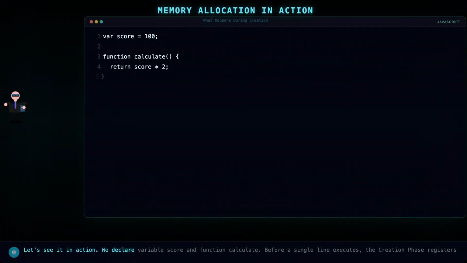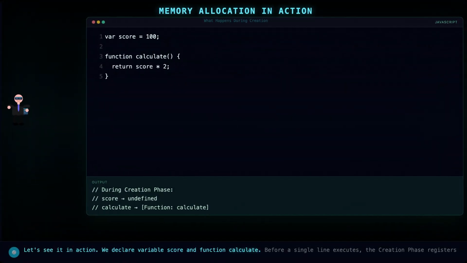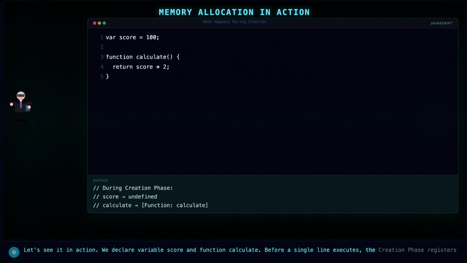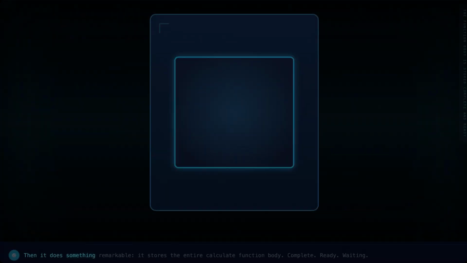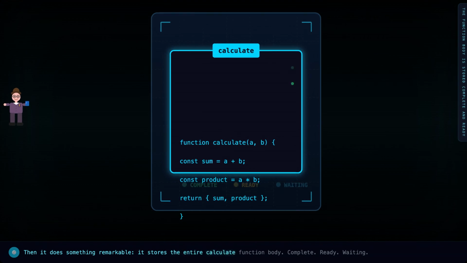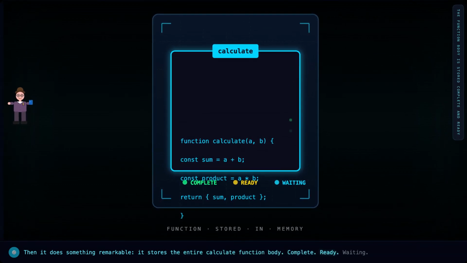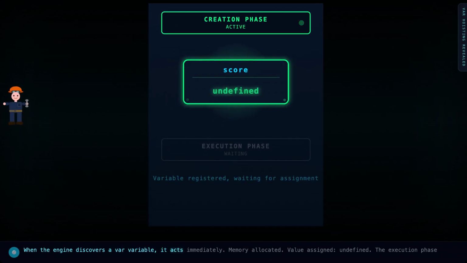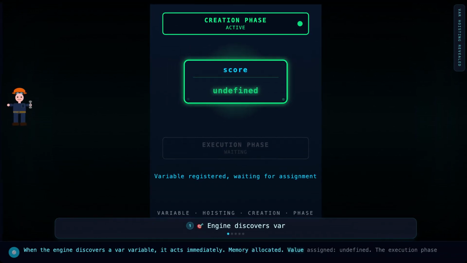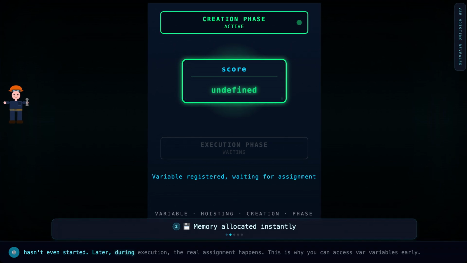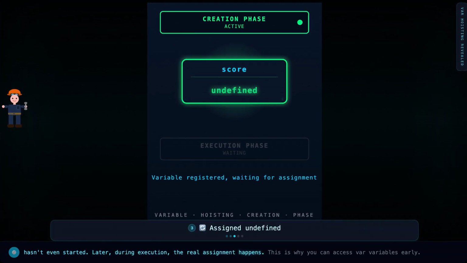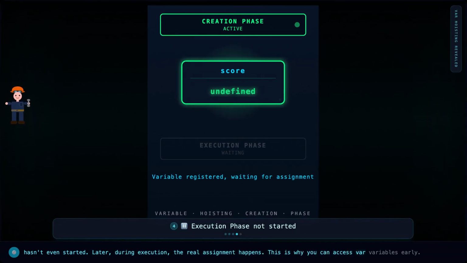We declare variable score and function calculate. Before a single line executes, the creation phase registers score in memory as undefined. Then it does something remarkable. It stores the entire calculate function body. Complete, ready, waiting. When the engine discovers a var variable, it acts immediately. Memory allocated, value assigned, undefined. The execution phase hasn't even started. Later, during execution, the real assignment happens. This is why you can access var variables early.